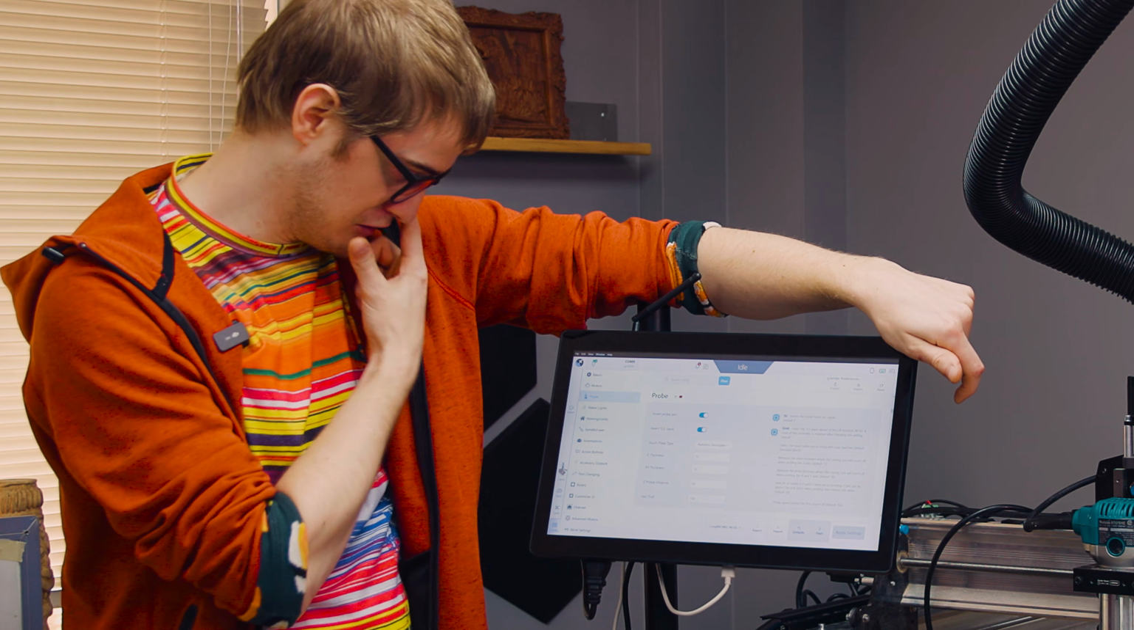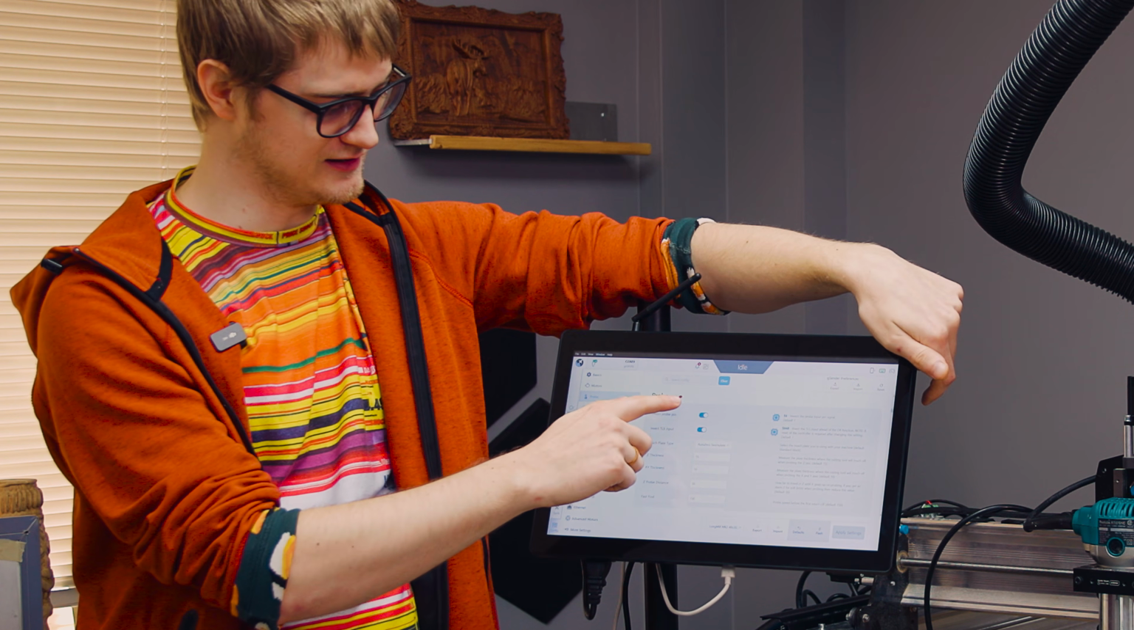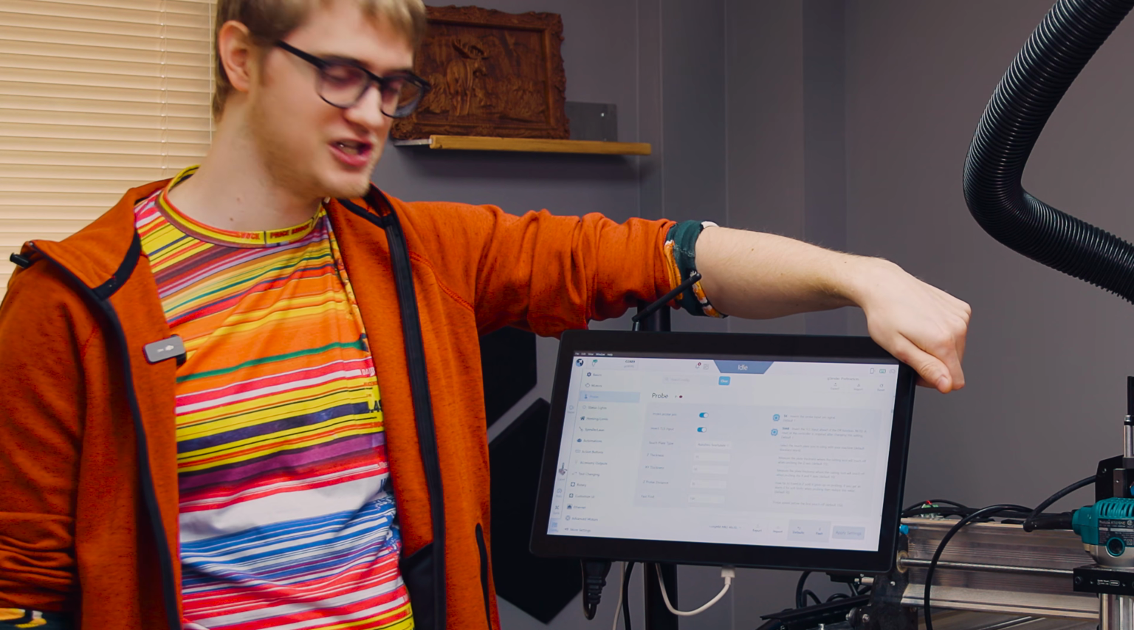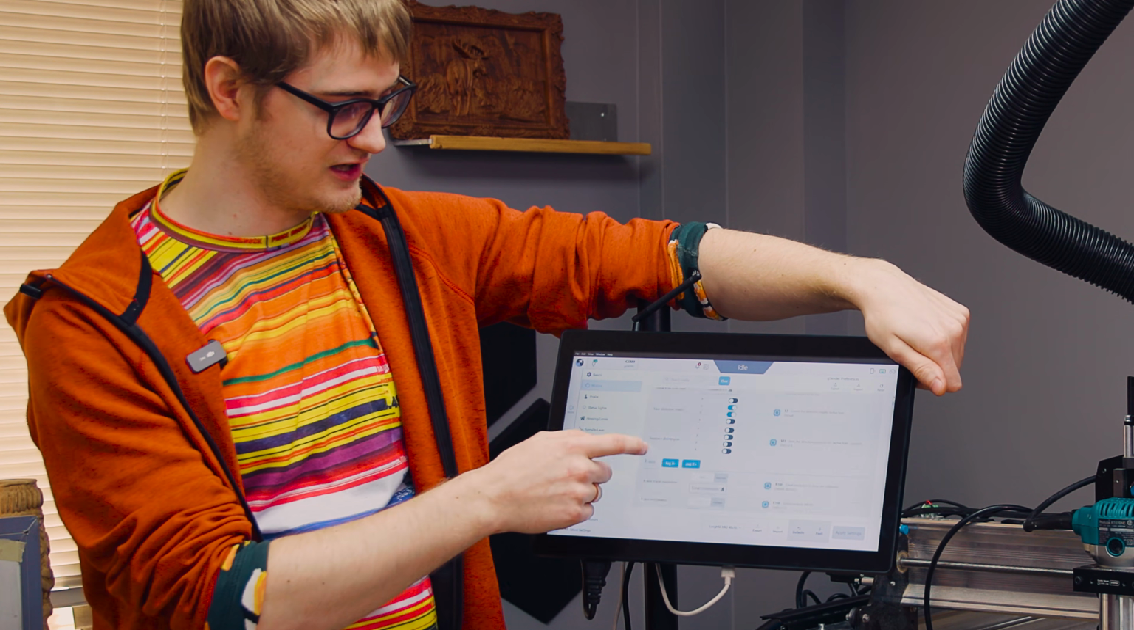And also, if I wanted to, I don't have a probe plugged in, but I could tap continuity on my probe and see this little light go from red to green to check that the probing is working. And we've got this set up for basically anything you can imagine.